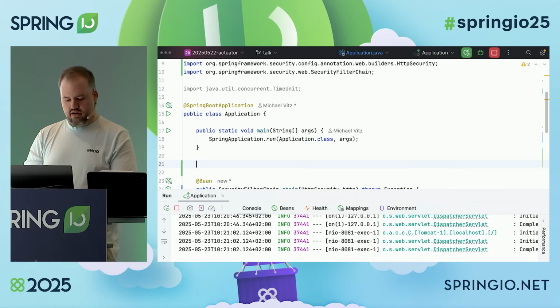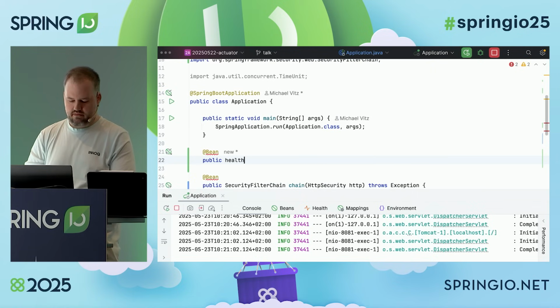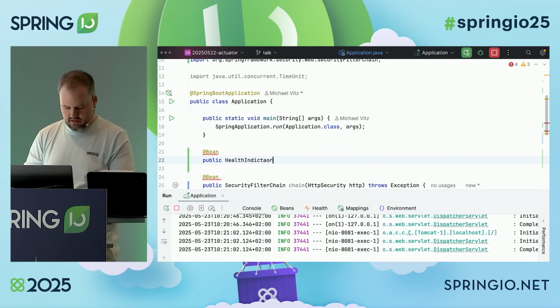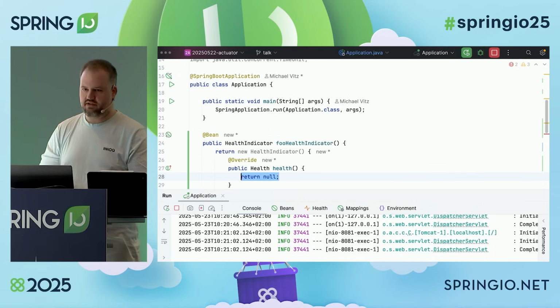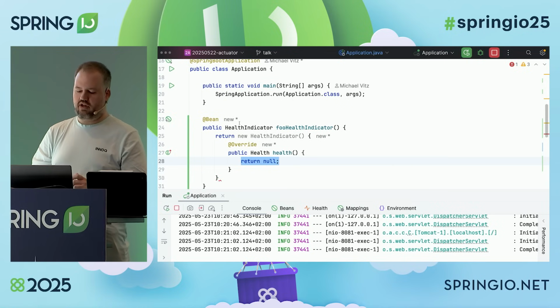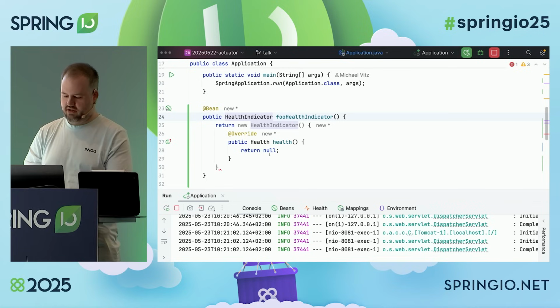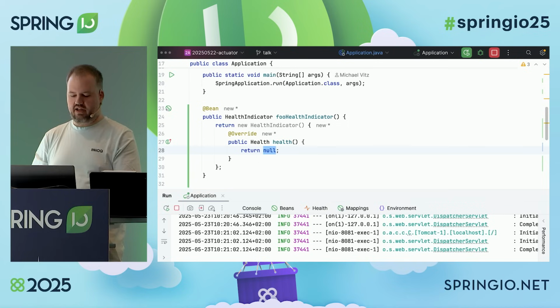So you need to expose a bean of type HealthIndicator, foo health indicator. So you could implement your own class and annotate it with @Component. The important thing is that you inherit from or implement HealthIndicator, which I'm doing here with an anonymous class. And within that, I now can return or calculate my health status.